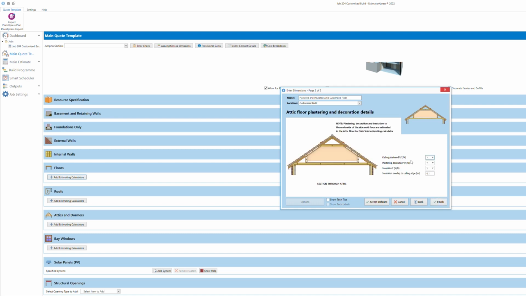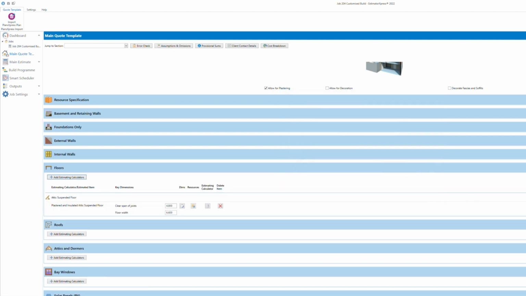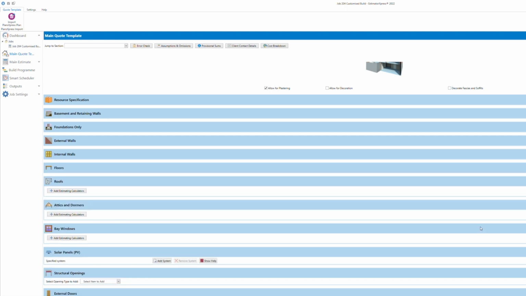Plaster and decorated. Triple check that sometimes it doesn't quite change. Insulation overlap to ceiling edge 100mm. Yeah. Okay, there you go. Nice and simple, this guy, isn't it? And what we're in now, we are 13 minutes in.